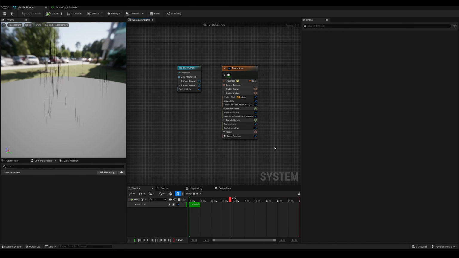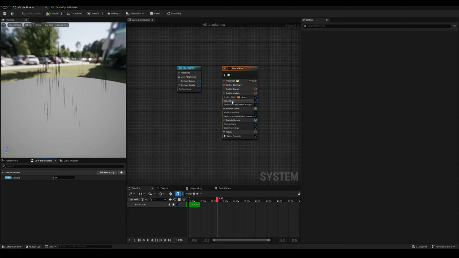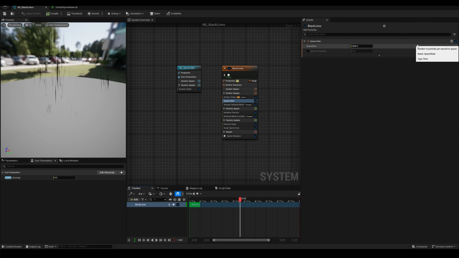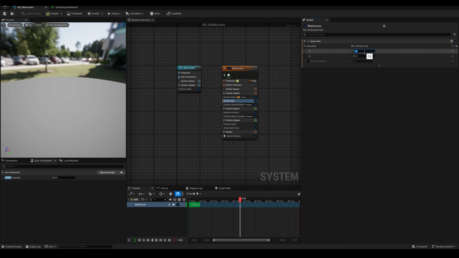Now the particles are looking great, but we need to be able to turn the effect on and off when the vanish transition happens. To do that, we can add a new user parameter of the type float. I'll name mine density, and then go to the spawn rate and change it from a constant to be a multiply float. One of the factors can be set back to the 5,000 units that we had earlier, and we can drag our density user parameter on top of the second one. So now, when density is 1, we get 5,000 particles per second, and at 0, the effect will be stopped.